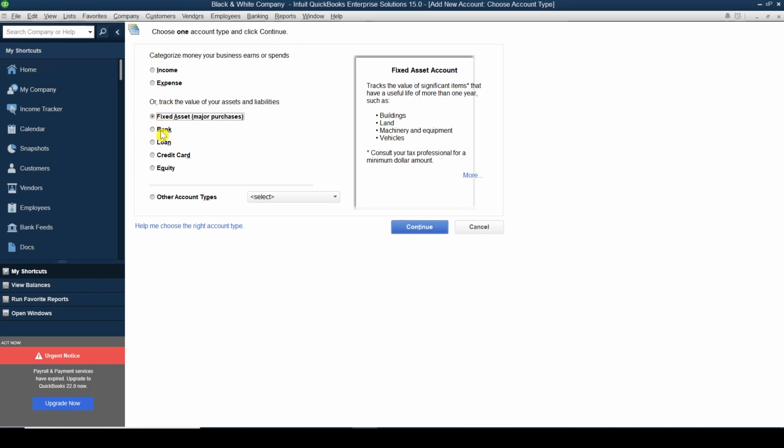You need to choose the correct account type from these options they have given. Since buildings belongs to the fixed asset category, we need to tick fixed assets, right? Apart from buildings, other fixed assets like land, machinery and equipment, and vehicles also come under the fixed asset type. So you need to choose the correct account type and then click on continue.